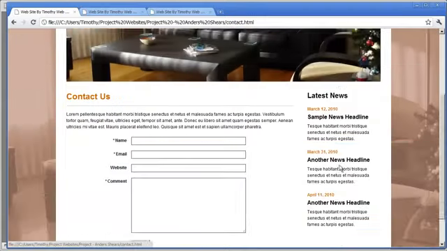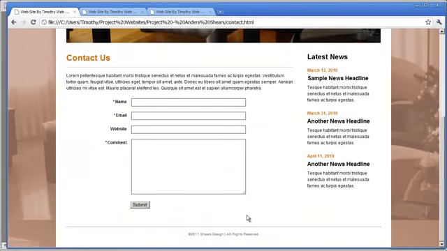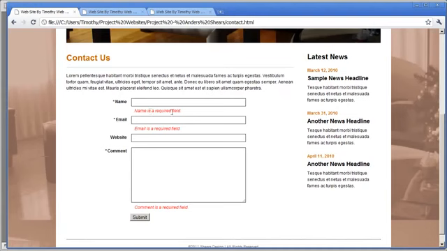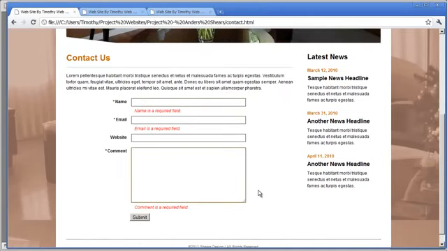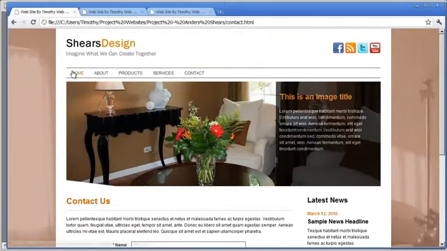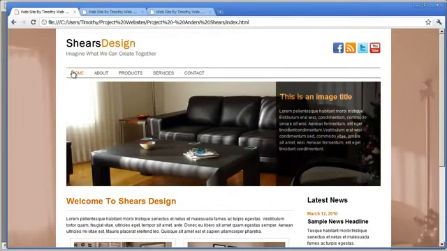And then we're also going to do a contact form here, again with the validation script, which will give us an error and some information if we don't fill out the required information. And in this case, we're going to require name, email, and something in the comments field. So that's basically where we're going in this project.